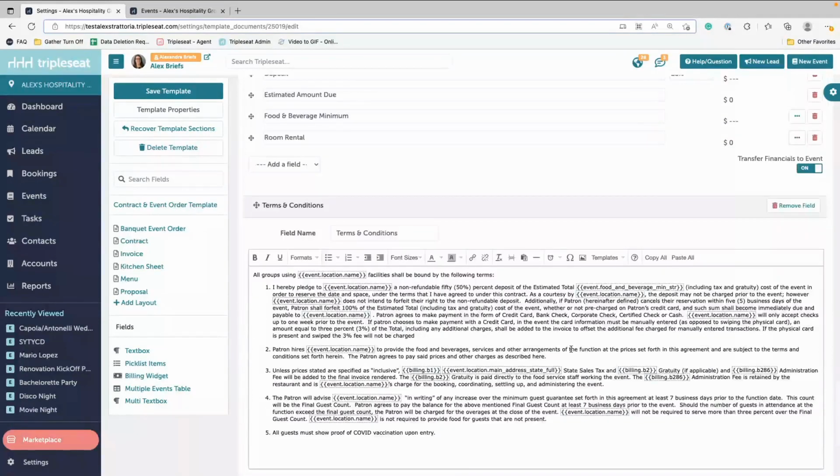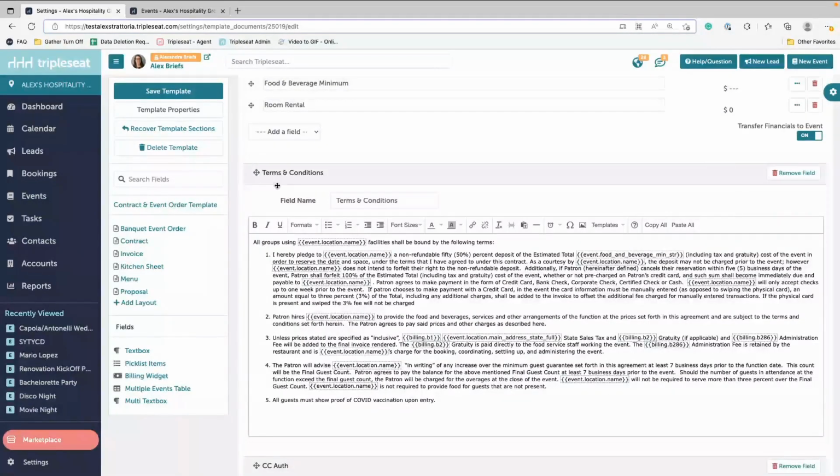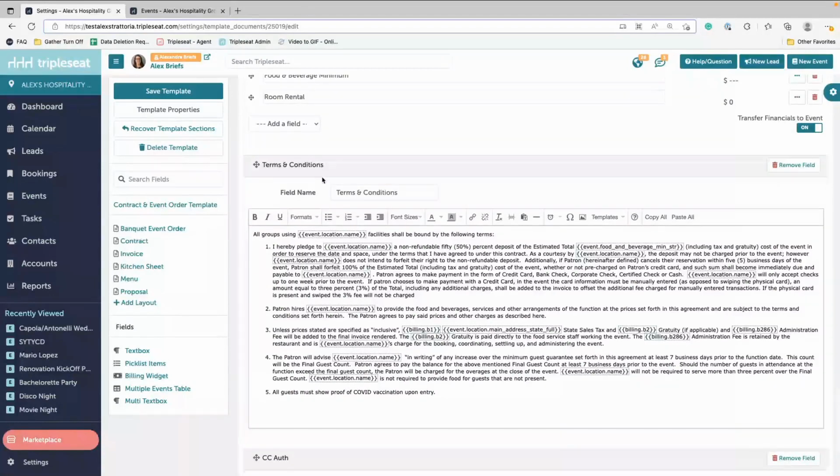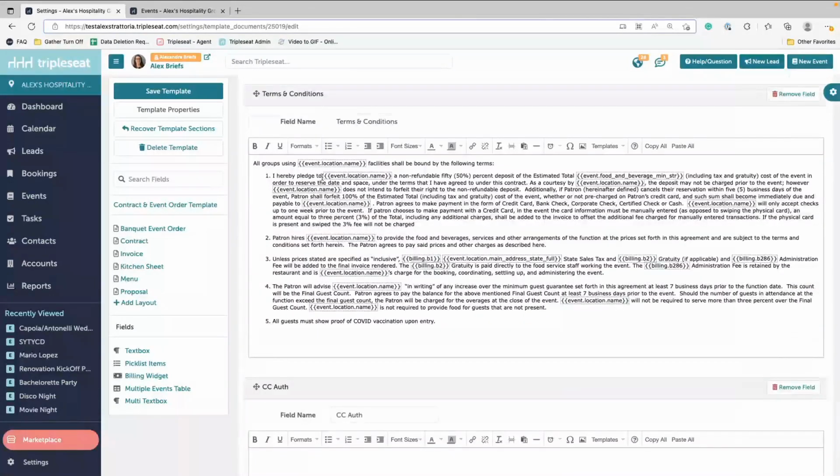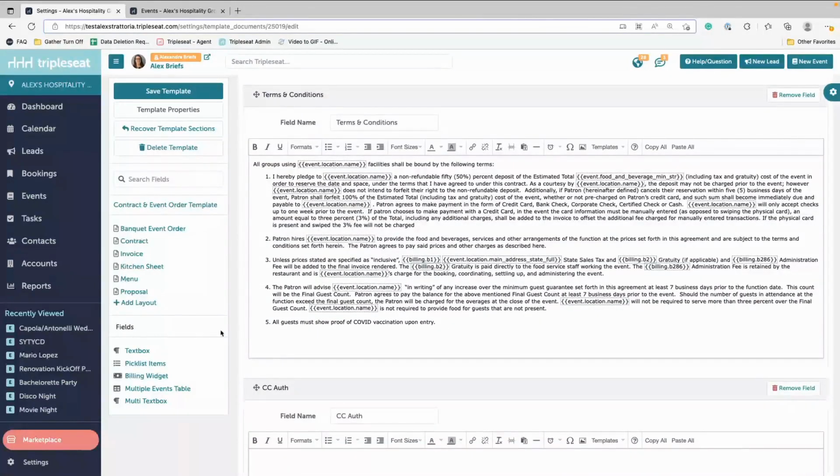And finally, really important here are your terms and conditions. We get this question a lot. How can I update my terms and conditions? And this field lives in your document template. So this is where you're going to want to come to change out the verbiage.